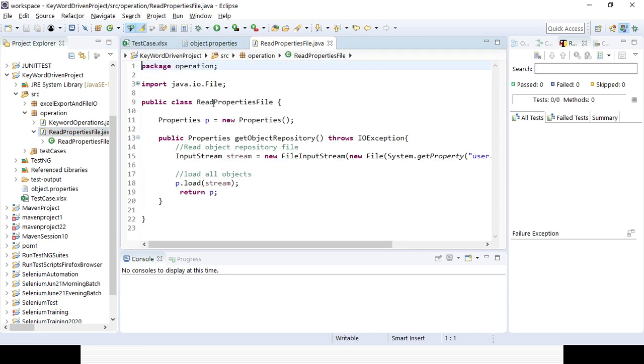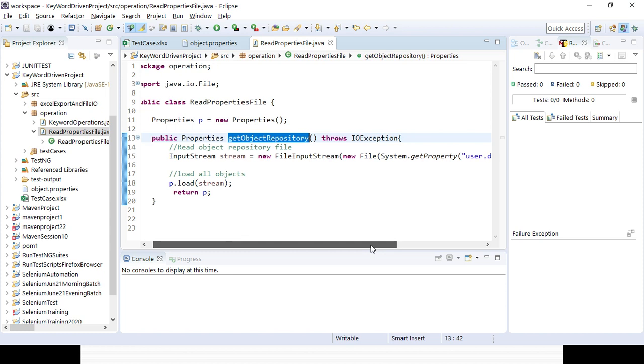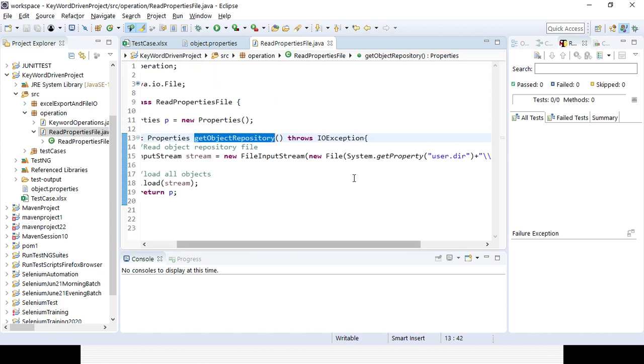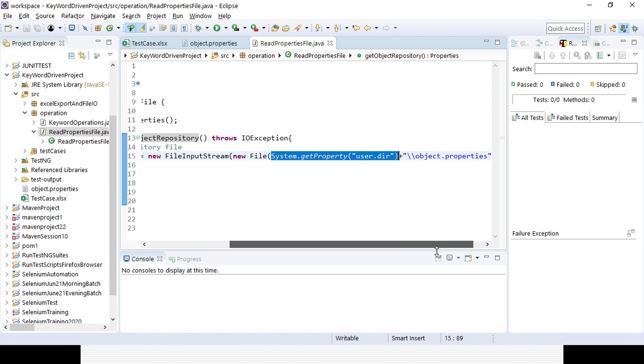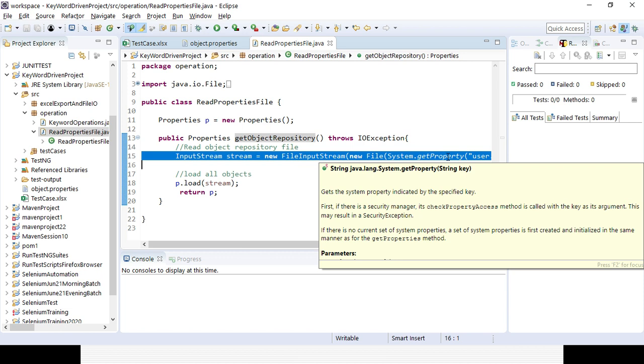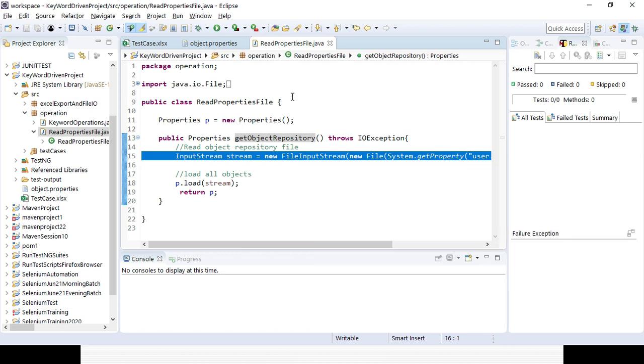So with the help of properties class, I am creating an object properties, then I am creating a get object repository method, then with the help of input stream I am reading that properties file, I am loading it, I am returning it, right? Here you can see the system dot get properties user directory I have given. So it is nothing, it will give you the project location, means that path of the keyword driven project. After that I am appending here that object, right? This is the object or properties extension, so that it will give me the proper path. So that is the another class I have created as my fifth step.